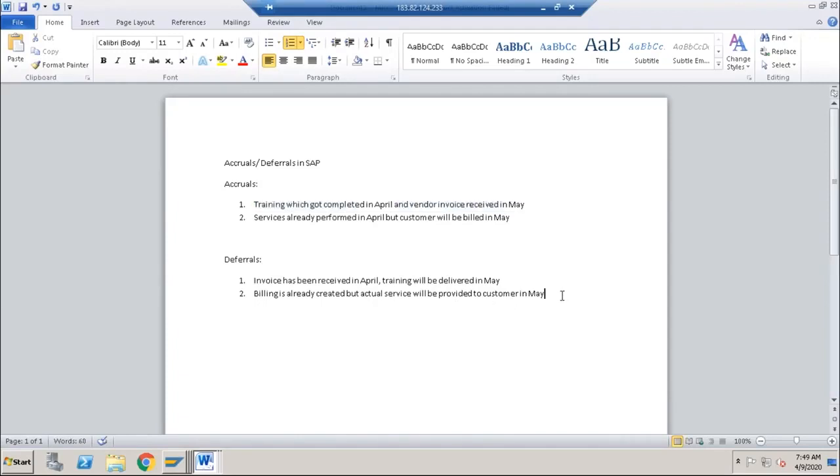So what will happen in this case is at the end of April, there is no invoice received from the vendor, but your company knows that the training took place in the month of April. So they will simply book the accounting entry for the expense account. This would be booked at the end of April itself, and not in the month of May. In the month of May, when you receive the invoice, whatever accounting entries you want to post will be booked in the month of May.